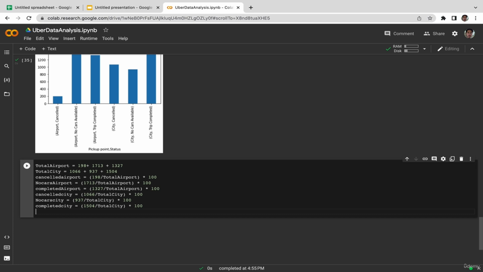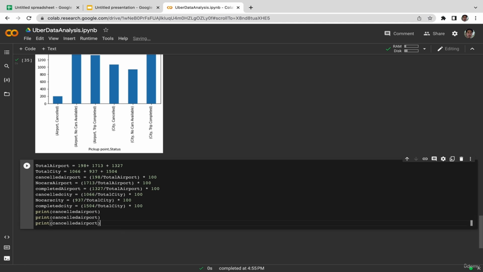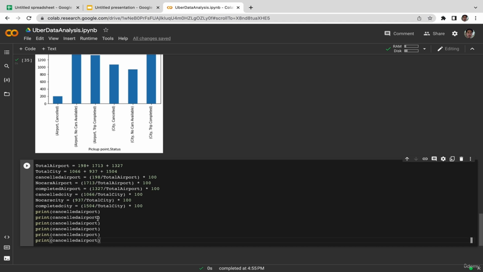Okay, so print cancel airport, print again. Why don't we just copy and paste it 5 times? Because I'm too lazy to type, guys, to be honest with you. 1 2 3 4 5 6. Okay, awesome. So now we're just going to copy and paste the name of the variables like this.